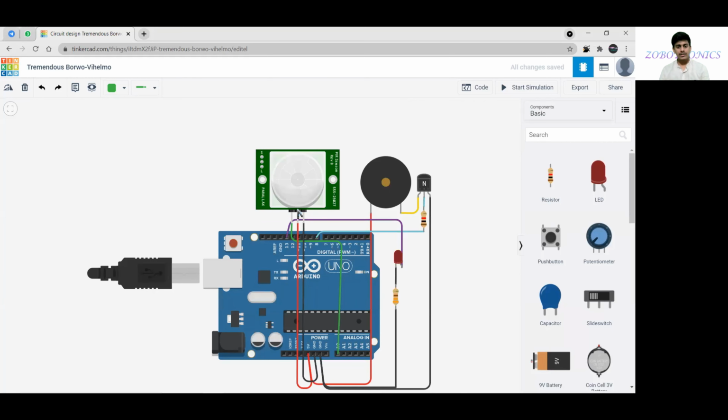There are 3 pins in the PIR sensor. First, we have connected it to A0, that means an analog pin of the Arduino. The second pin we have connected to 5 volt for power, and the third pin is connected to ground.